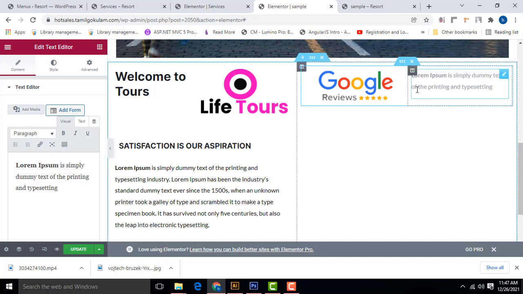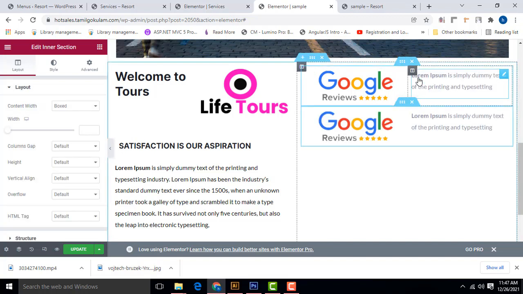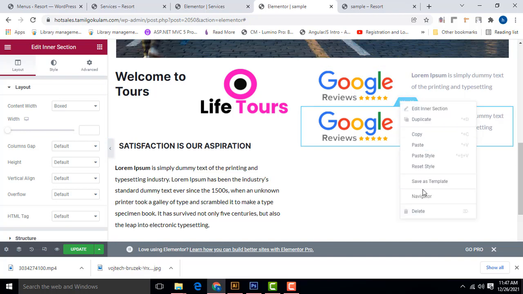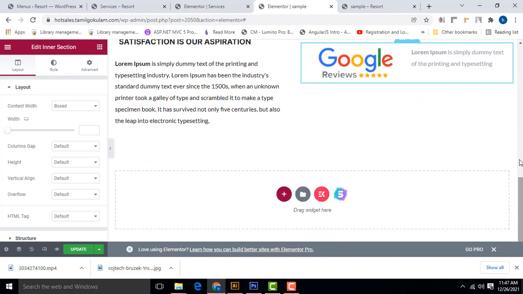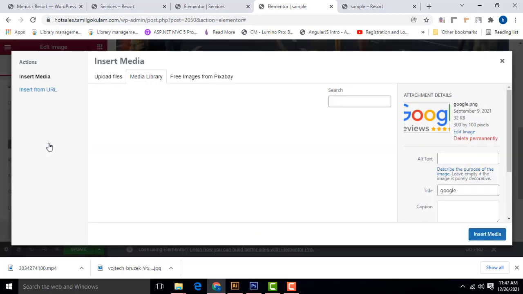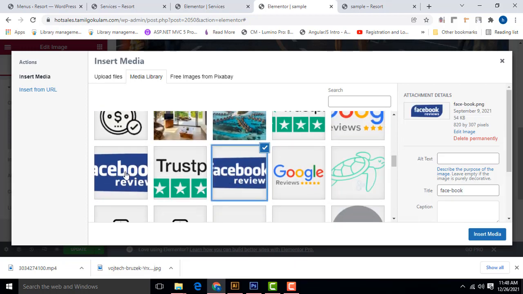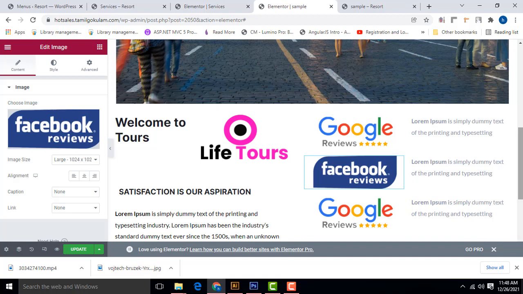Now if you have done one thing, you have the same thing to do line by line. You don't have to drag and drop again. Simply copy this one, click on this one, right click, duplicate. It's duplicated 3 times. If you want to change the image, you click on this one and you'll be able to change. If you have added the Facebook preview, you just go here and have the Facebook preview. That's it, very simple stuff.